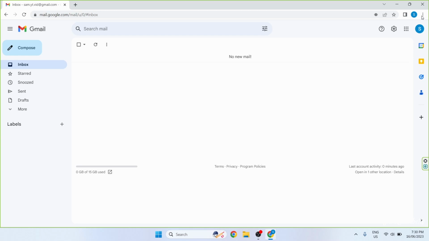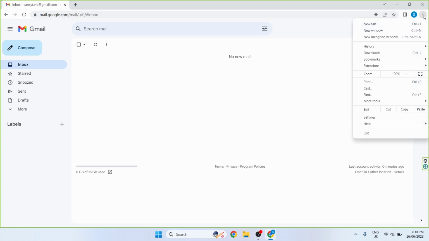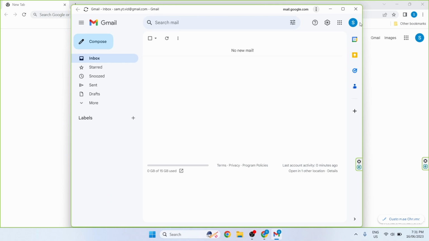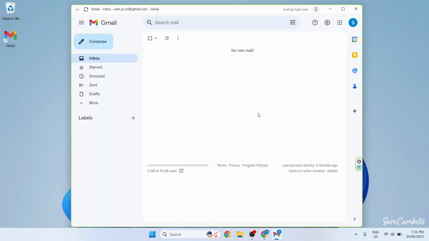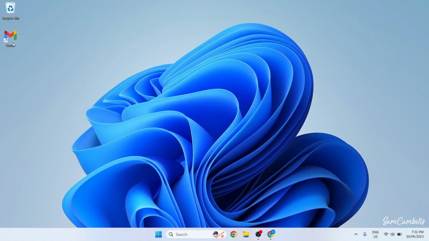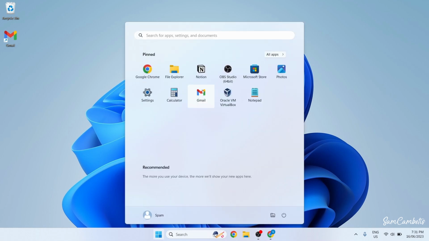So the first app that we're going to be installing to the computer is going to be Gmail. To do that we want to come up to these three dots, go down to More Tools, Create Shortcut, and then we want to open as window and click Create. So now you can see that you have a dedicated window for your Gmail, and if we just close out of that, it's also put a desktop icon over here. And if we come to our start menu, we've also got it over here.